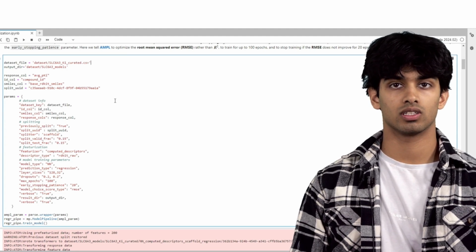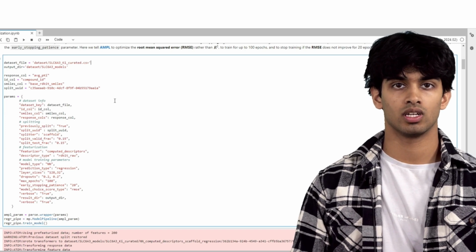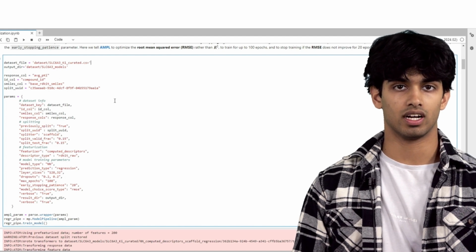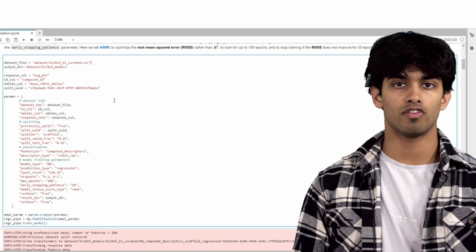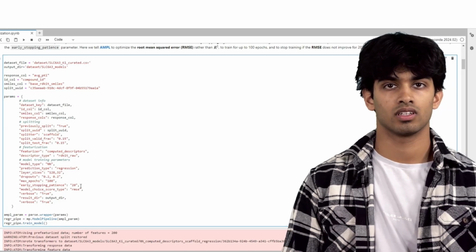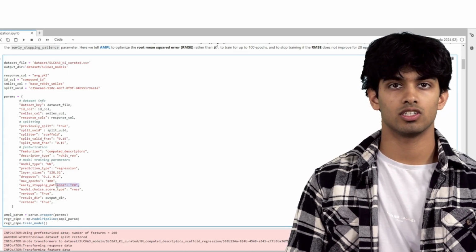When training models, we often don't want to run forever. This is where early stopping comes in. With early stopping, the model will halt if the performance on the validation set doesn't improve after a set number of epochs. This helps us prevent overfitting, where the model becomes too tuned to the training data and fails to generalize well to new data. The early stopping in this case is set to 20 epochs.